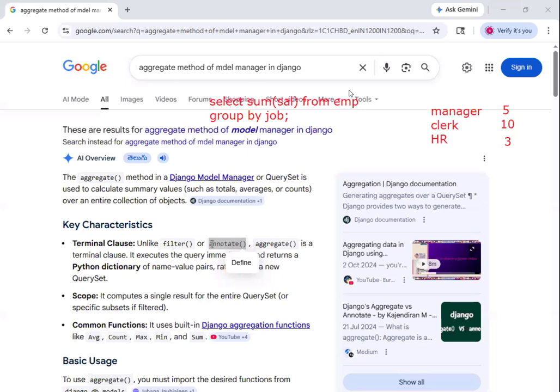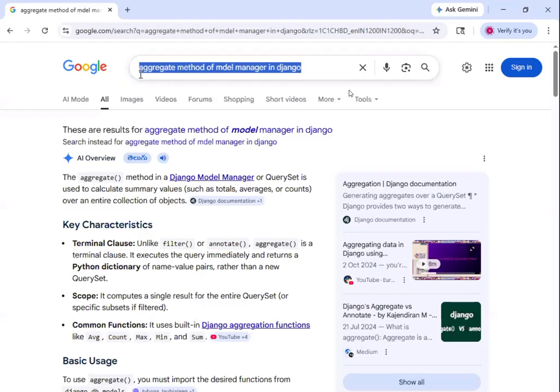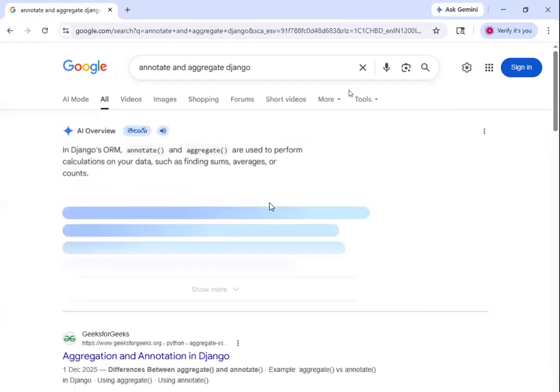So the model manager will provide one method called annotate. What is the name of the method? Annotate. And what here? Aggregate.